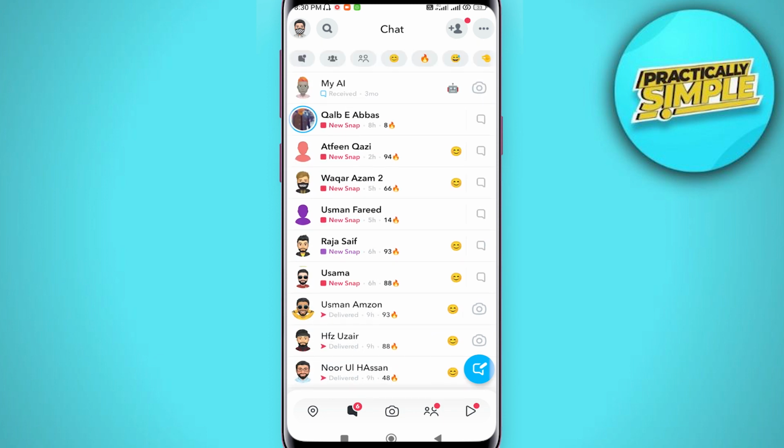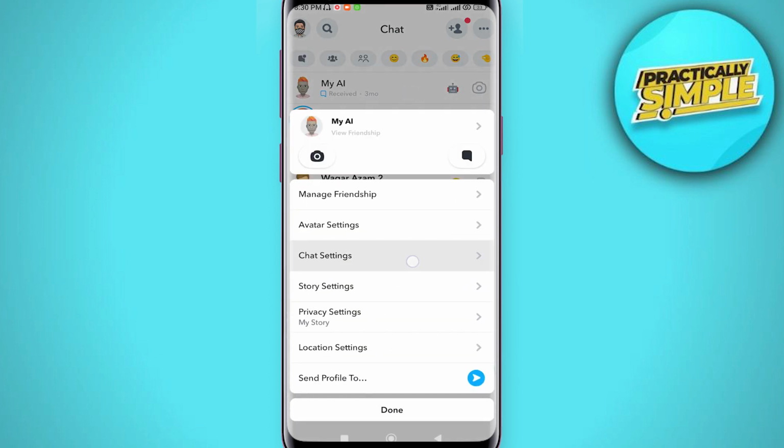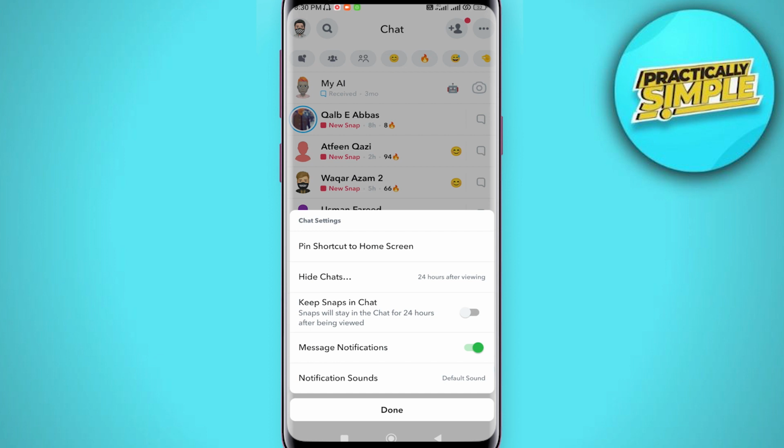To turn it off, as I said, tap and hold on it, chat settings, and as you can see, the hide chats option doesn't really do a lot, because it only applies to the chat bubbles or messages inside the conversation, and this has no effect on the entire thing. It won't make the entire chat disappear.